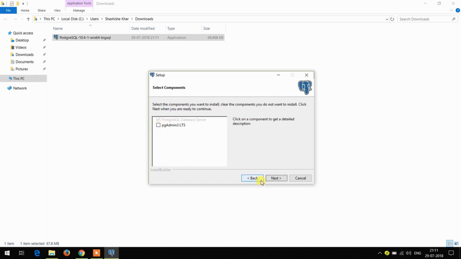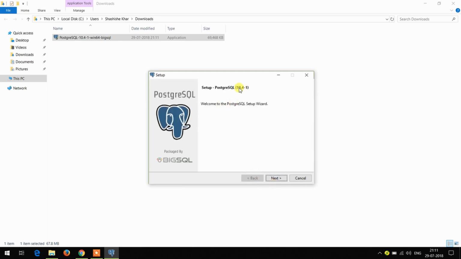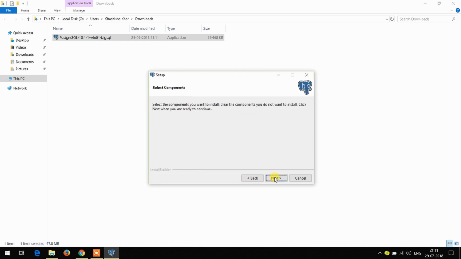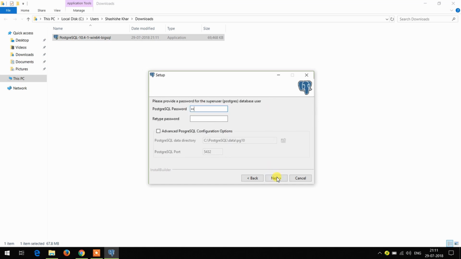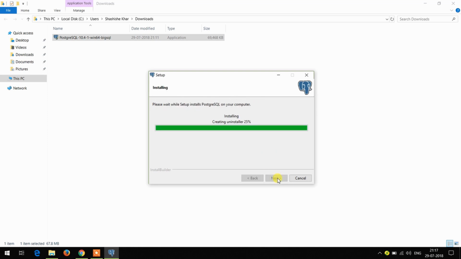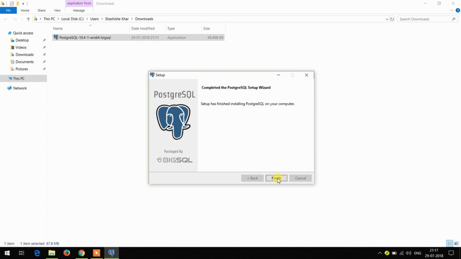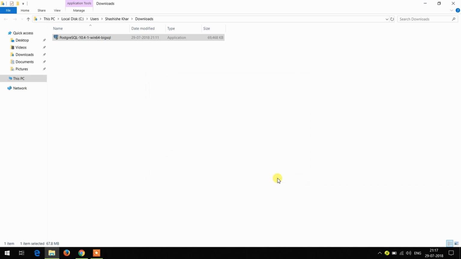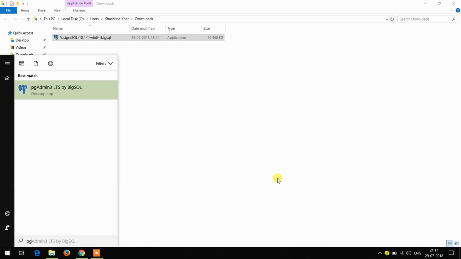I will once again verify whether the settings are correct. It's 10.4. Okay, it will be in C directory. Okay, you can leave this unchecked. Over here I will provide a secure password, admin123, which would be default for my database. I will finish the installation and search for pgAdmin since it's version 3.